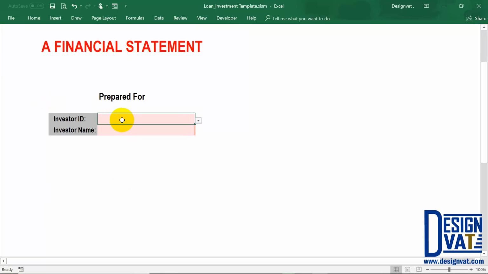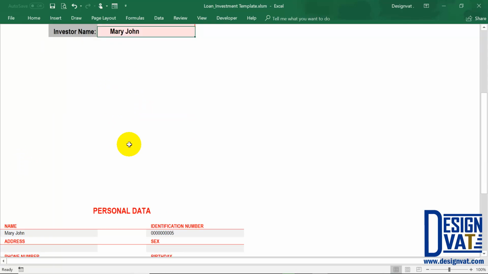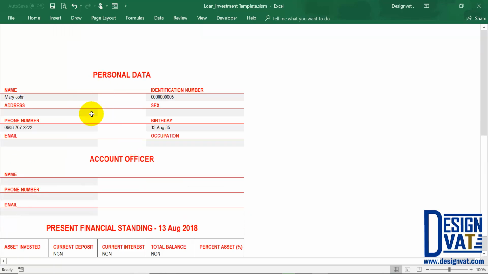So here, you select the investor ID. Now, this is a drop-down list. So it's going to list all investor IDs in your database. Now, once you select it, it will automatically return the investor's name. This is page 1, the cover page. And on page 2, it's going to list the bio data for the customer you select.